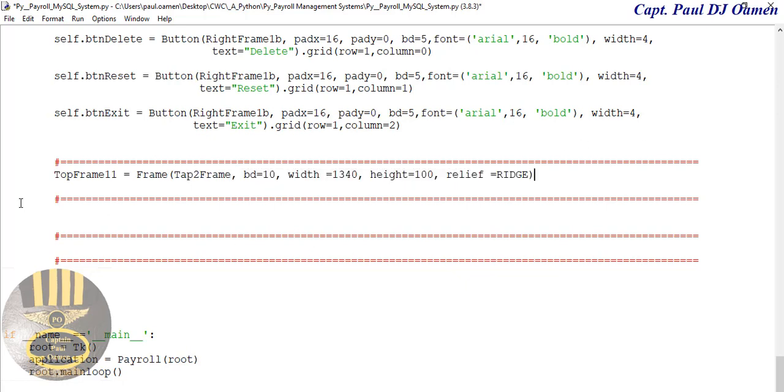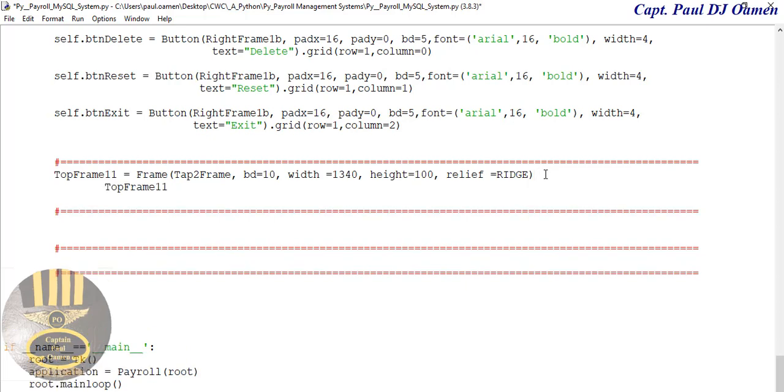Now I'm going to just round up the top frame 11. Come right down here, paste. There we go. So that's going to be dot grid, and that will be row 0, column 0. Okay, so I'm just going to grab this, paste that in here. Row 0, column 0. There we go. Alright, so that one is sorted.